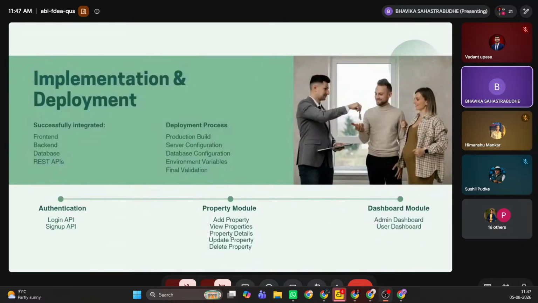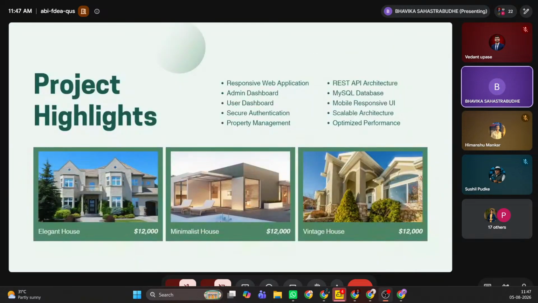Implementation and deployment. This slide explains the final implementation and the deployment process. We successfully integrated all the modules, including login, sign up, authentication, property management, and the dashboard. After integration, we configured the front end, backend, database, environment variables, and the service settings. Finally, we performed validation to ensure everything works correctly before deploying the application to the production environment.